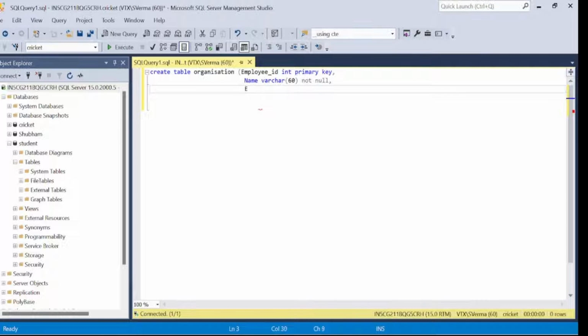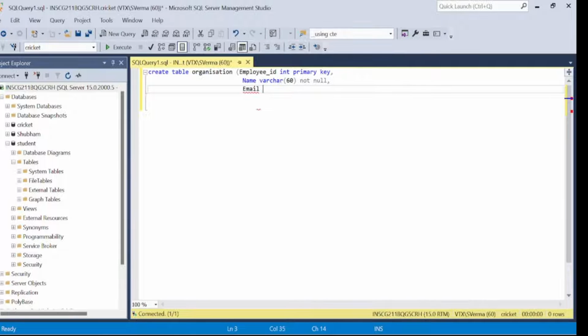And my next column would be, let's say, email. And again we need to define the data type. So although you can write variable character, you can also write simply character. So this time, guys, let's say I'm taking character, which is char. And I will define the size, let's say 70 this time, and close this bracket. And again I will use one more constraint, let's say not null.